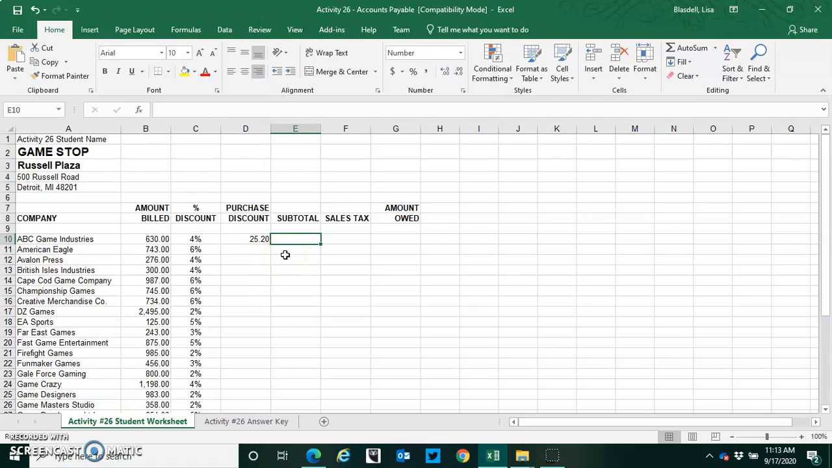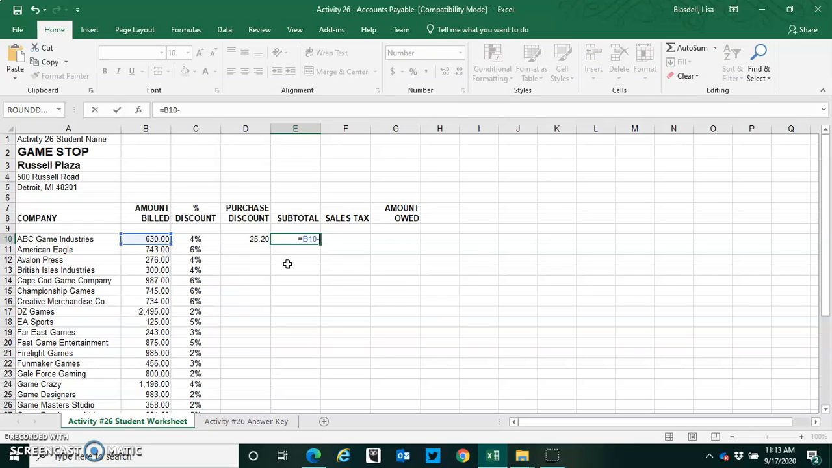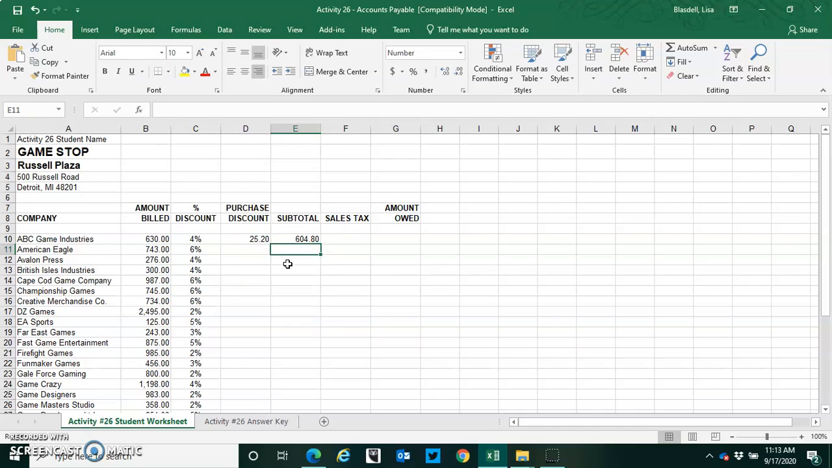That looks pretty good. Okay, so then we want to go to the next cell over in E10, and we're going to type in B10 minus D10. So we're going to type in the equal sign, B10 minus D10. Okay, so if we subtracted this 25 from 630, we'd get 604. That looks good. All right, next one over, and that is F10.